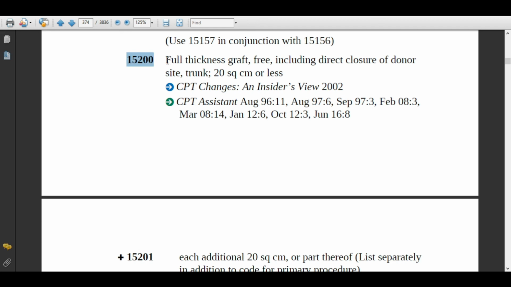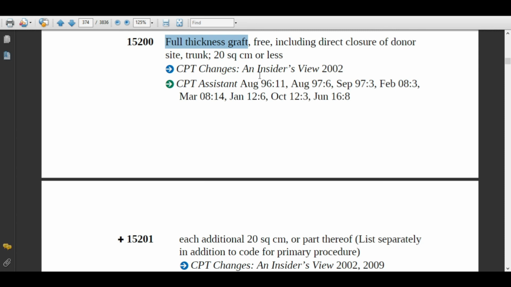15200. This is full thickness graft free, including direct closure of donor site, trunk 20 square centimeters or less. For example, if the physician is documenting in the medical record of a patient that he is harvesting the top two layers of the skin and transplanting it to the defected area, then after that he is closing the donor site and recipient site as well. So you can assign 15200 if the group is trunk.